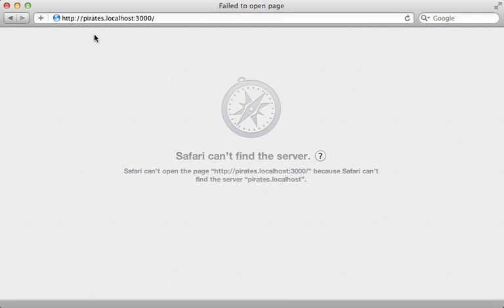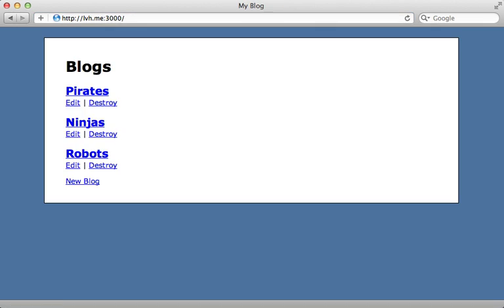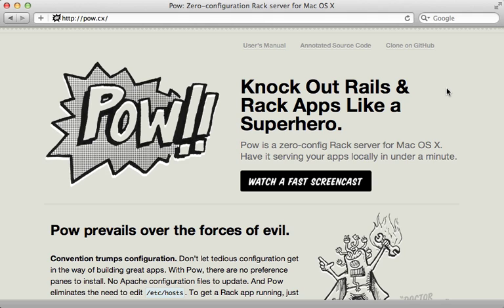Now one quick solution to this is to use an external domain that points to our local host. One is at lvh.me, and that points to our local host, so it goes to our Rails application. And I can use any subdomain on here, such as pirates, and then that will also point to our Rails application.